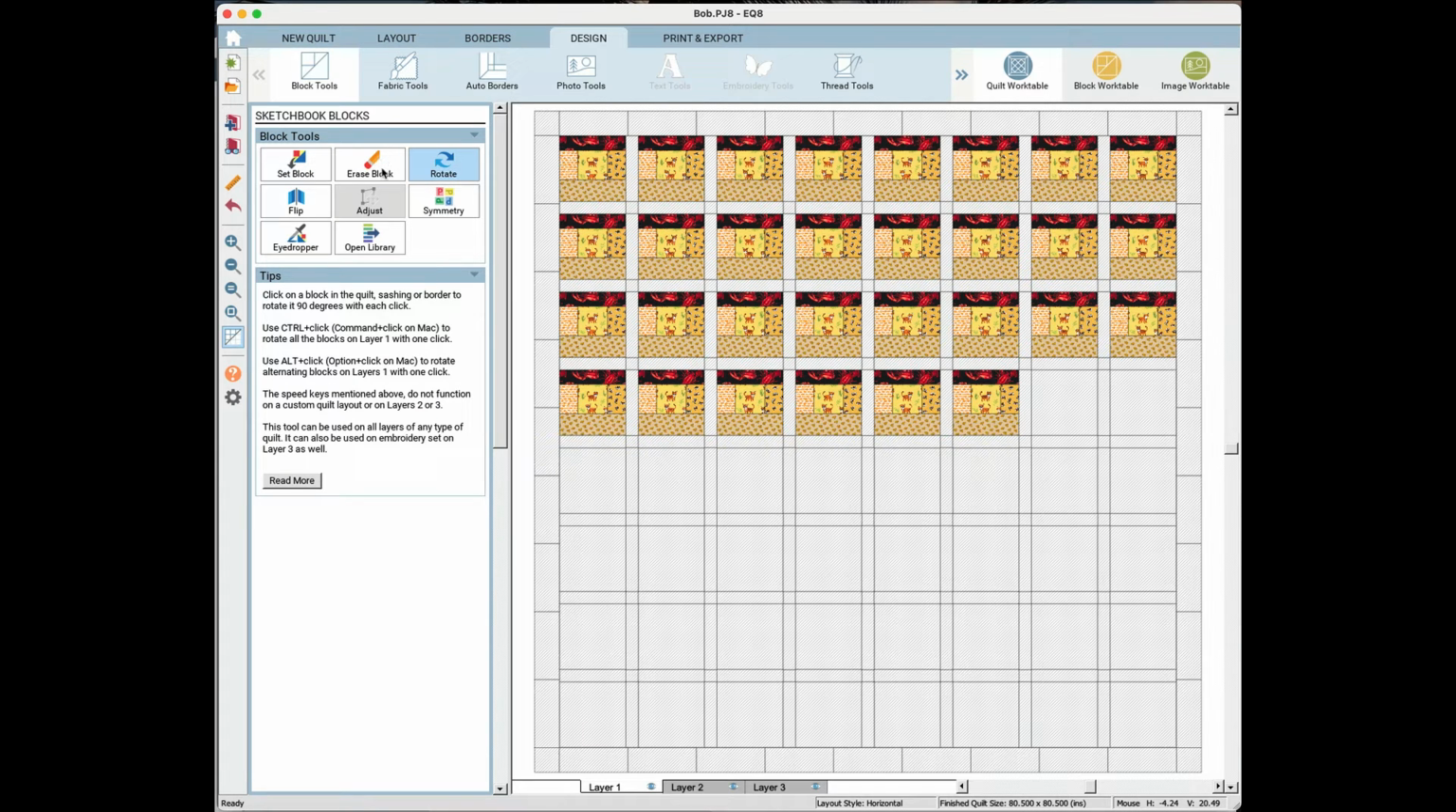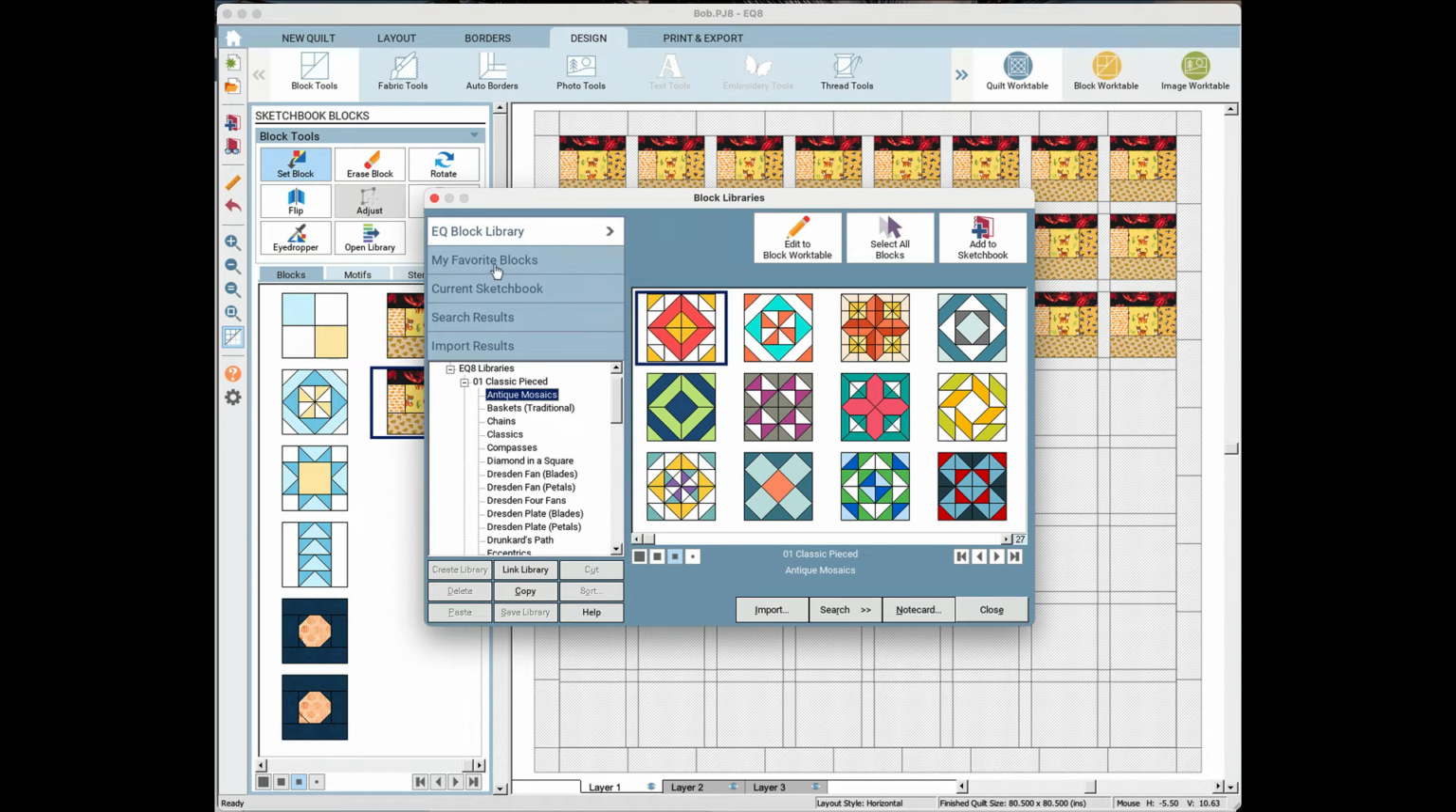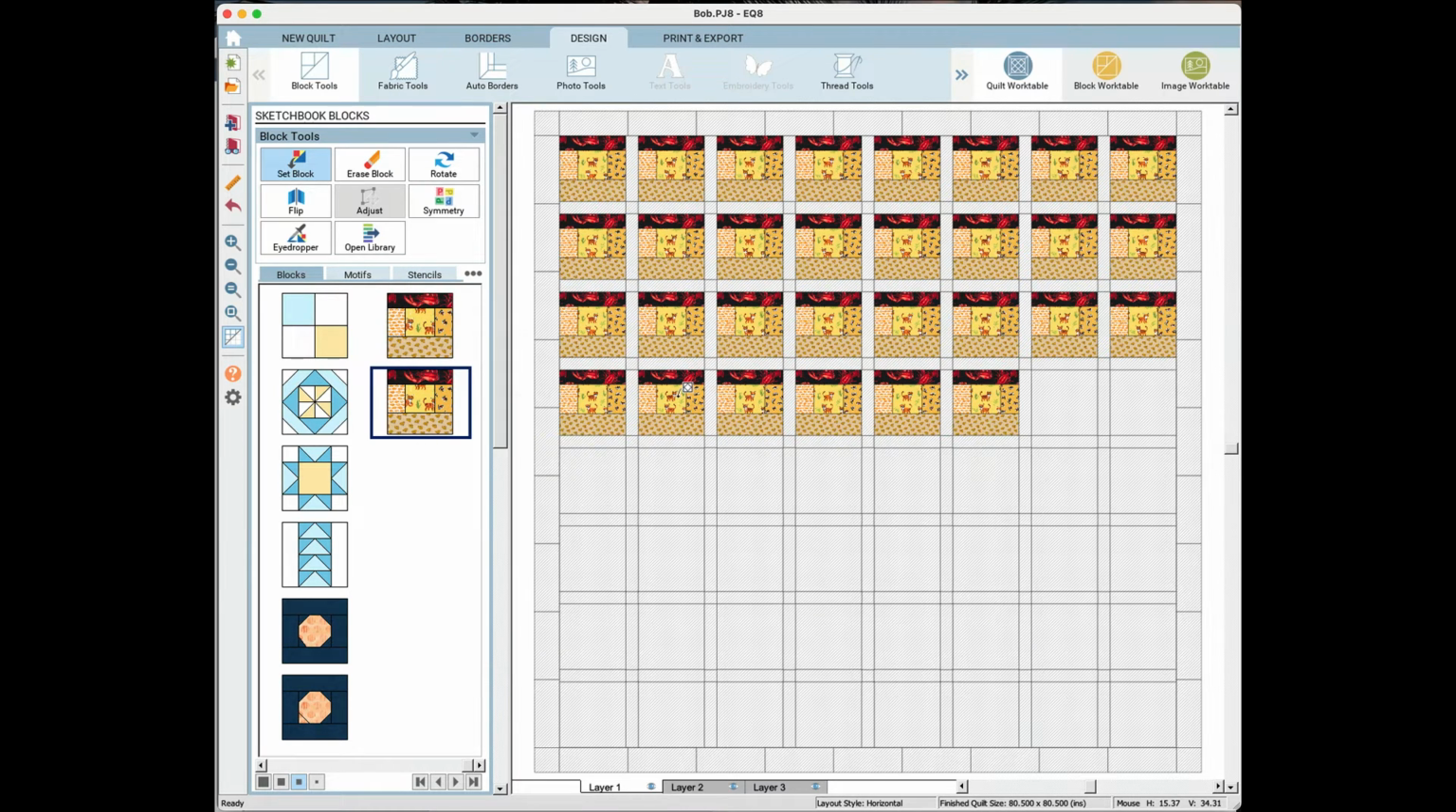So you can erase it, you can rotate it, you can flip it. You can choose a fabric. So if I wanted to add some plain blocks in between, there's a way to do that. We'll do that later. You can also add different blocks from the library. So there's several different libraries. The fabric library, the block library, there's several different libraries to access. So you can even choose an already programmed block and add that in.